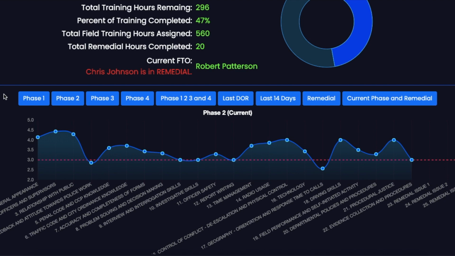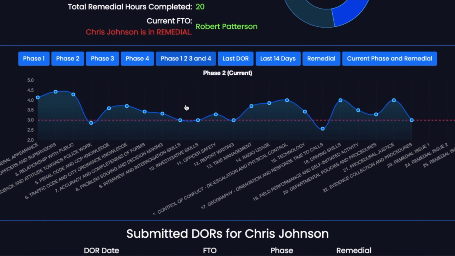As we move on, in the options above, you have phase 1, 2, 3, and 4, and then a combination of 1, 2, 3, and 4, and last DOR, and so on. So right now we're going to focus on phase 2 for a second and see where we are. The first thing you will probably notice is that there is a blue line with their scores, and then a red line that is the minimum for those scores.